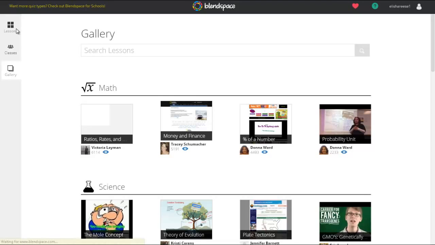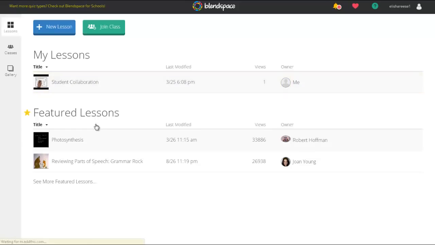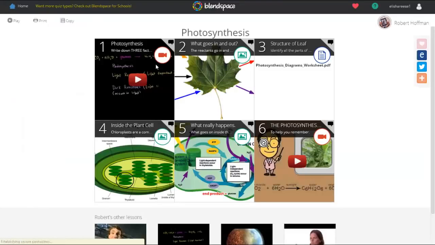So in order to explain to you what BlendSpace is, it's much easier if I do it showing a featured lesson. So that's what we're going to do. We're going to go into this photosynthesis featured lesson, and you're going to see it puts the title up here at the top. What BlendSpace does is it compiles a lot of electronic and media resources together within one lesson.